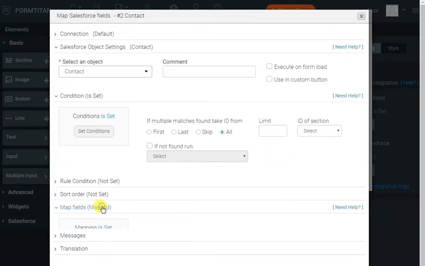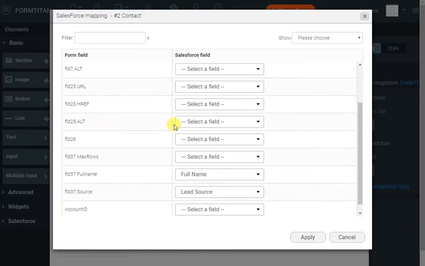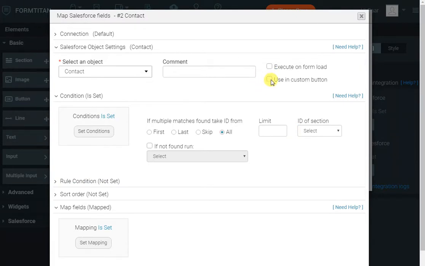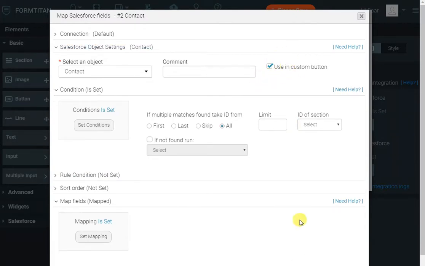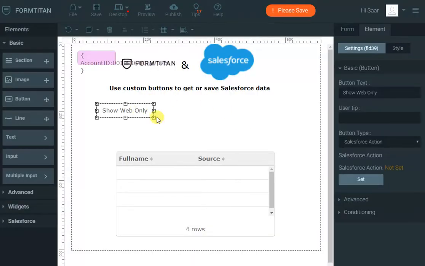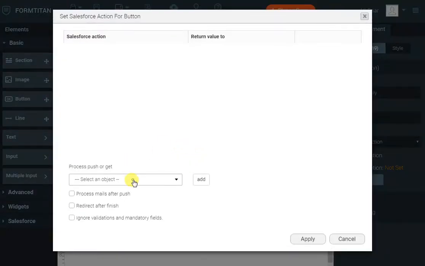The map fields are the same as before. I've just mapped the full name and lead source, and that's all I have to do. The last thing, obviously, is to say using custom button. Let's apply that, and then go to the custom button, set the Salesforce action, and I want it to be contact get. Click add, and that's more or less it.